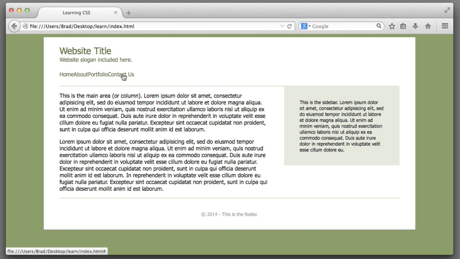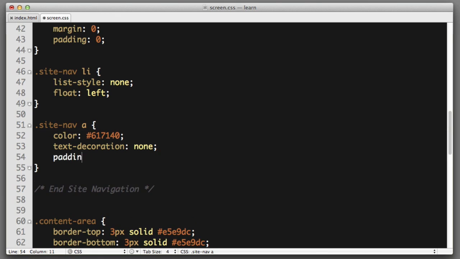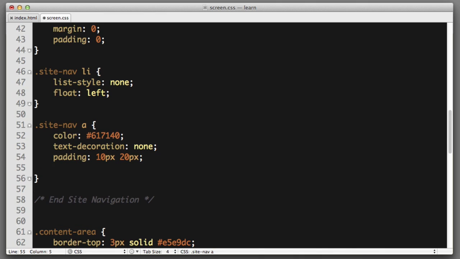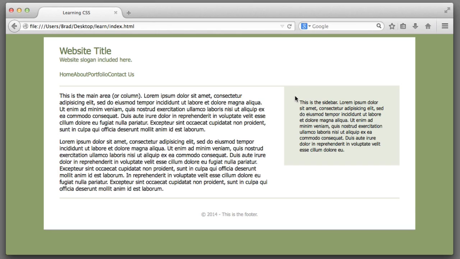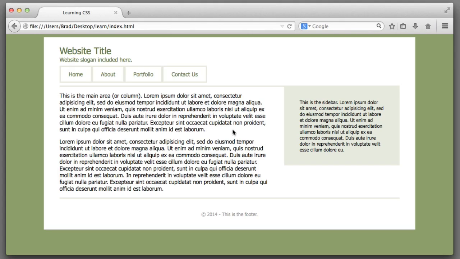Next, let's add spacing around each link and also give them a subtle border so that they begin to look like buttons that you're encouraged to tap or click. So while we are targeting the link elements, we will add a property of padding, 10 pixels vertical and 20 pixels horizontal, and let's also give them a border. Let's make their border the same color as this sidebar background and these subtle borders that we already see in the layout. Border, 3 pixels solid, and then the subtle green color. So if we save and refresh, we can see a few things.